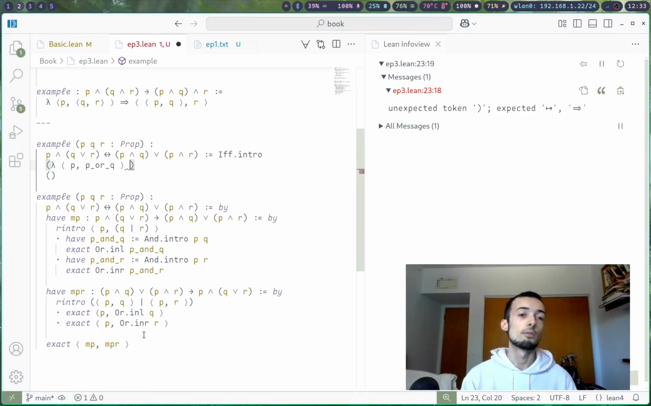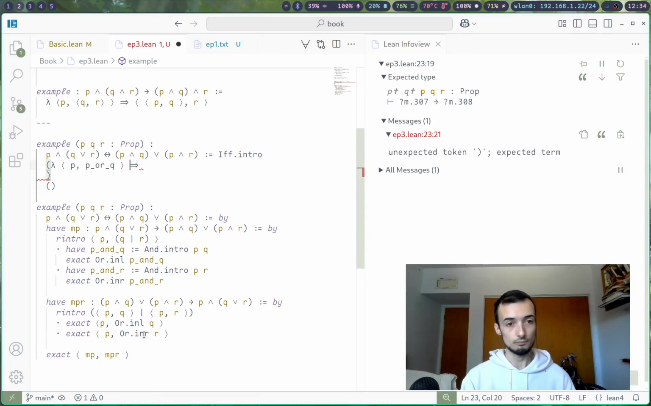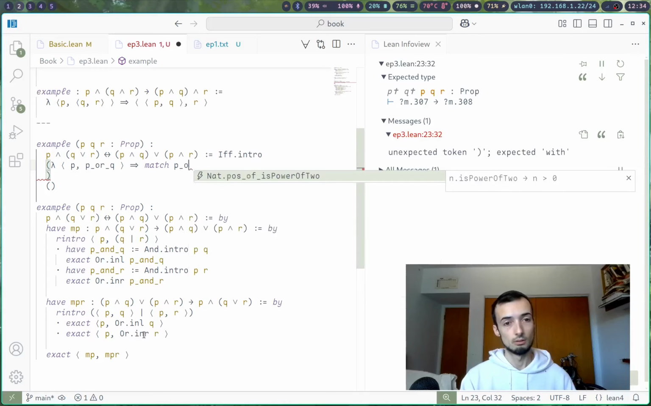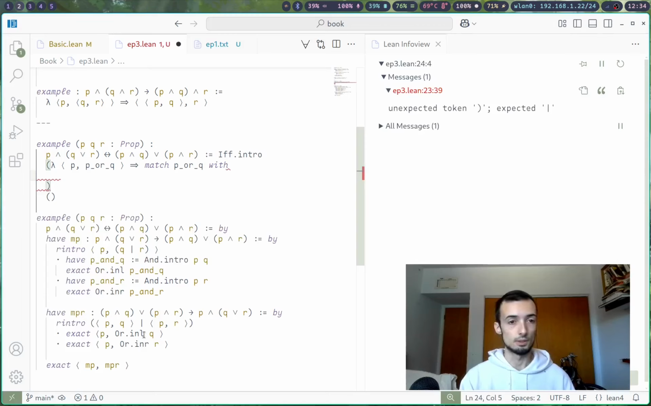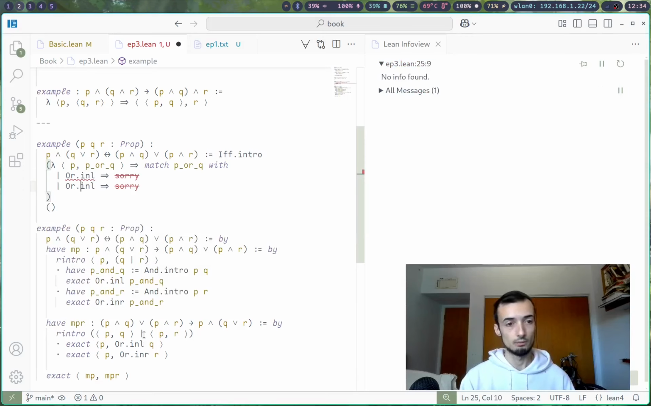So I'm going to do half the pattern matching for demonstration purposes in the hypothesis and half of it in the function expression, to demonstrate how to do pattern matching inside a function. And that will be with match P or Q with, and then it's just our two constructors, right? Or.inl and or.inr. And in this case, we have HP and HQ, right? Oh, HQ or R.